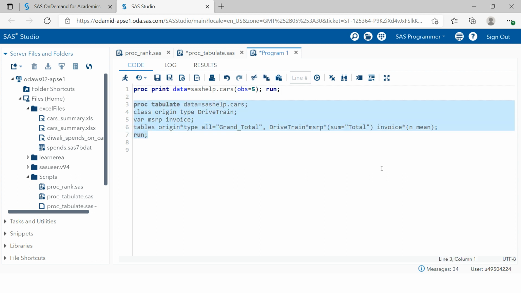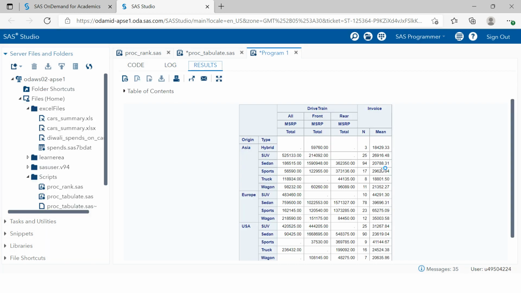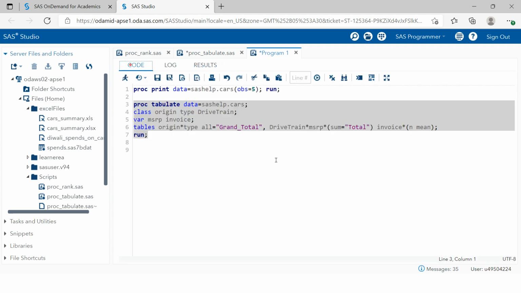Let's run this and let me show you another error. Oh, it didn't give any error. Perfect. This is how you can see for invoice, you can see the count and mean is given, and for MSRP, like you can see, all these things are given. Okay, let me try one more variation. If we can do that, I'll just try it for you.